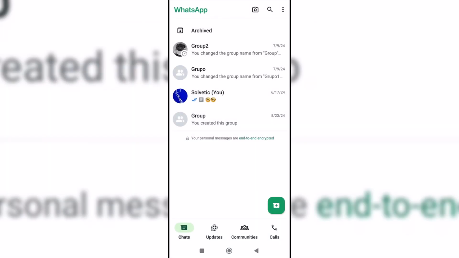Today in Solvetic, we will see how to pin a WhatsApp chat. We will start by opening WhatsApp and holding down the chat we want. After that, we click on the pin icon at the top. After this, we will see that our WhatsApp chat is pinned.